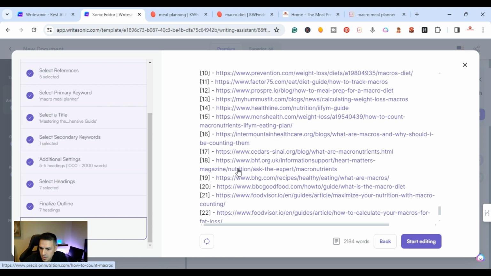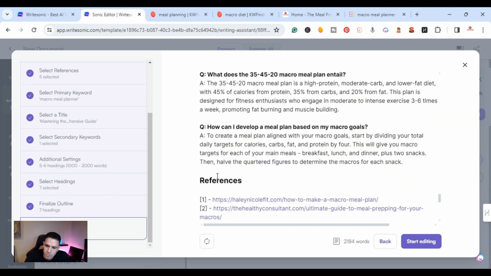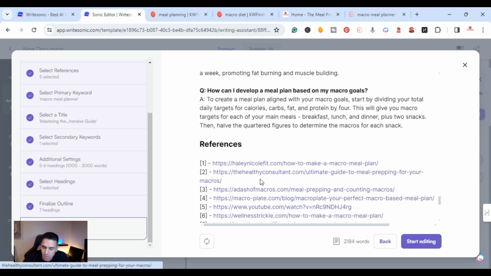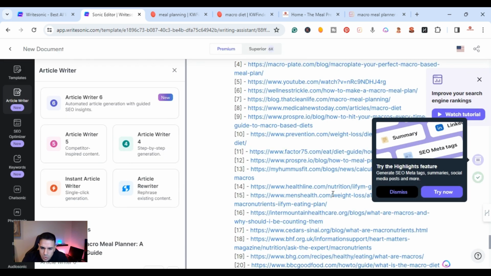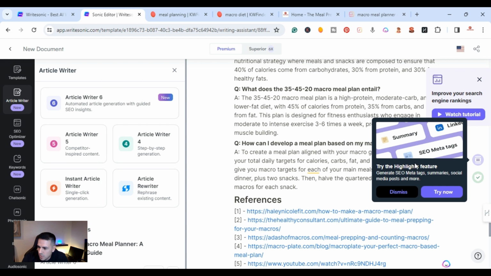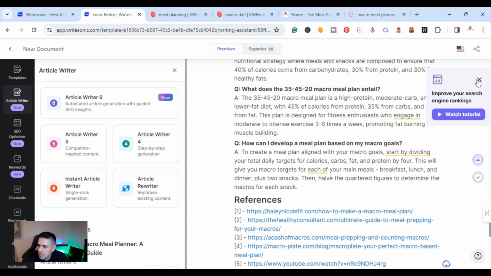as references here. So when you're setting up the articles, if you decide you don't want to use this on your actual article, you can uncheck it so it doesn't add the references. So I'm just going to go ahead and click on start editing so that it shows up here. So I'm going to go ahead and dismiss this here. And it says improve your search engine rankings.